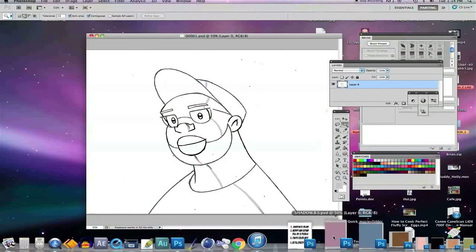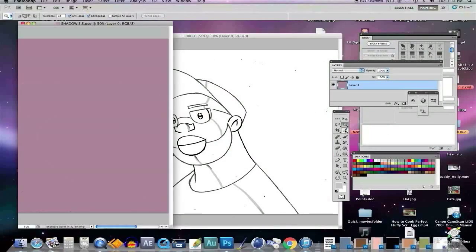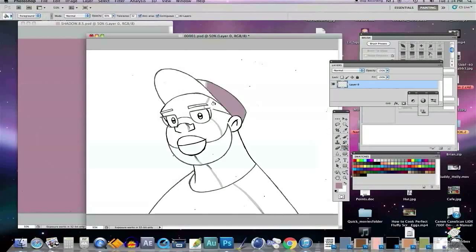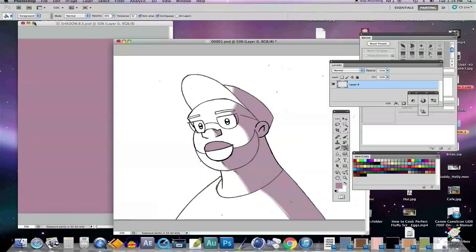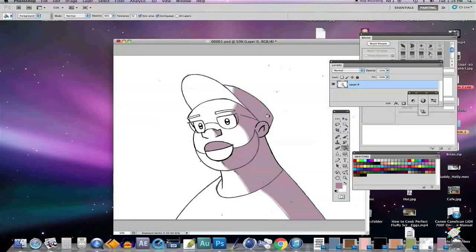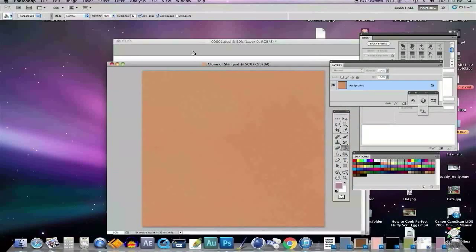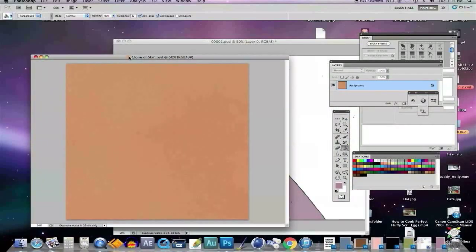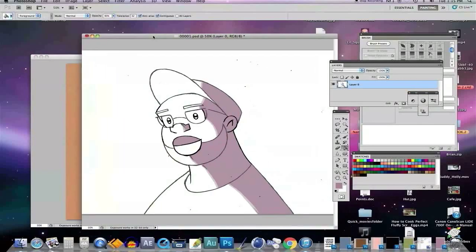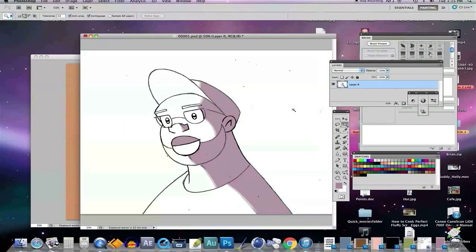In Photoshop, I first add a shadow color with the Paint Bucket tool. Then I take the skin color, select all, and copy. I use the magic wand tool to select the skin areas.